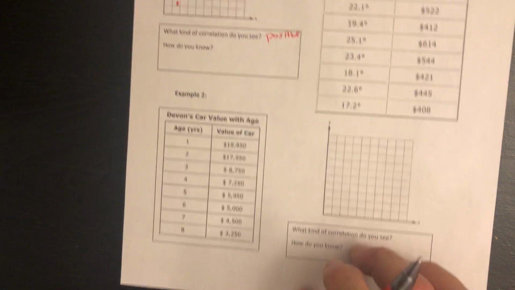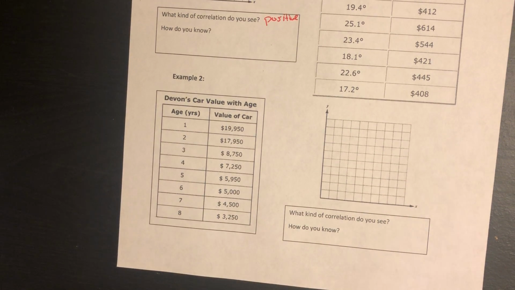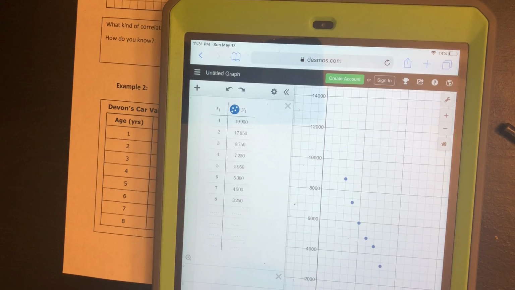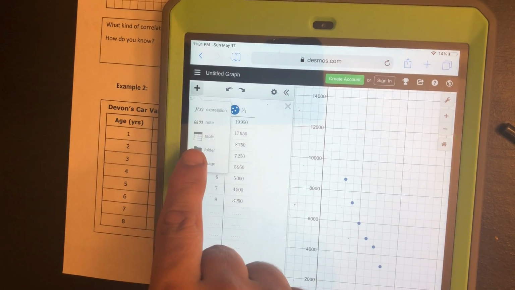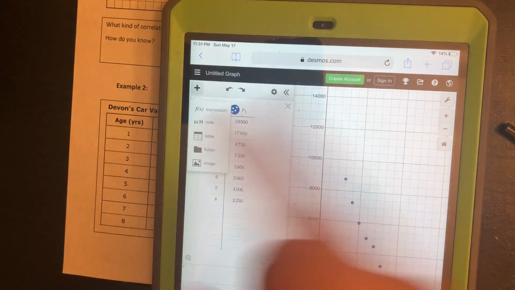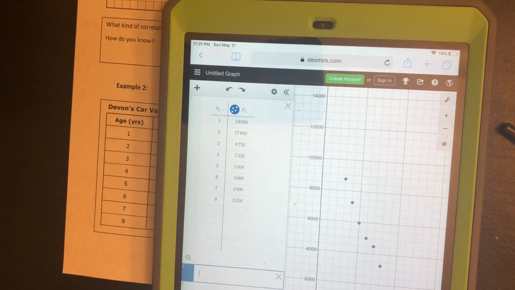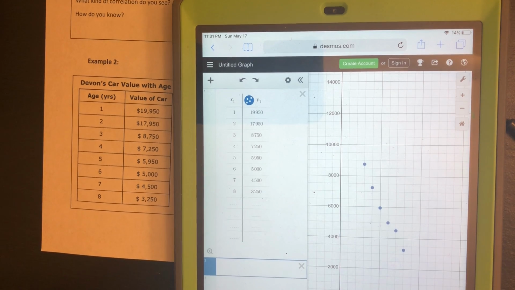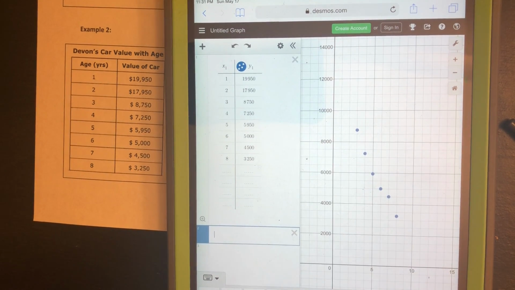But the one I want to do is example two. We have a table and we're trying to figure out whether it has a positive or a negative correlation, what type of correlation it has, and how do we know? Okay, so if you go to Desmos, we're going to type in that table. Now, in case you forgot, if you click the plus, you will see the button that says table. If you click that, it will give you a table. And then the X values are going to be your first column. The Y values are going to be your second column. And after you zoom in or zoom out, you'll be able to see your scatter plot.